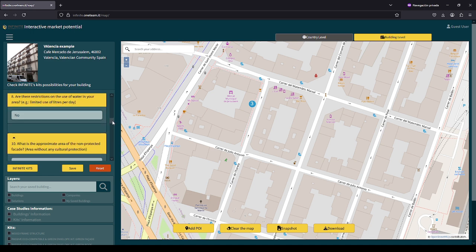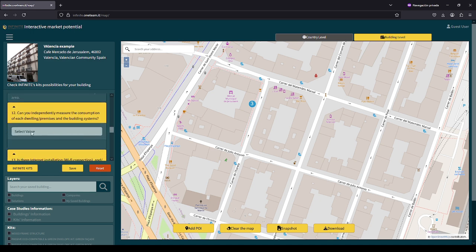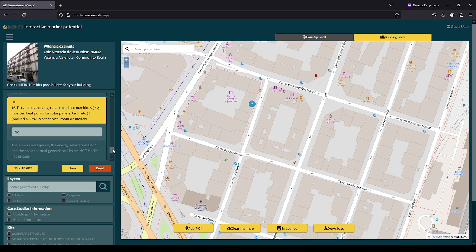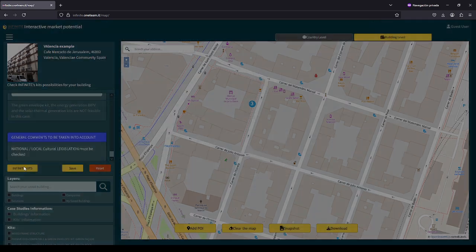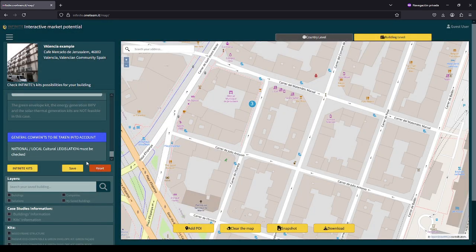When an answer is selected, specific information is provided below to guide the user on whether a solution can be installed in the building. Depending on the answers provided, this window shows the infinite kits that could be installed in the building. To add the building to the map, it must be saved.